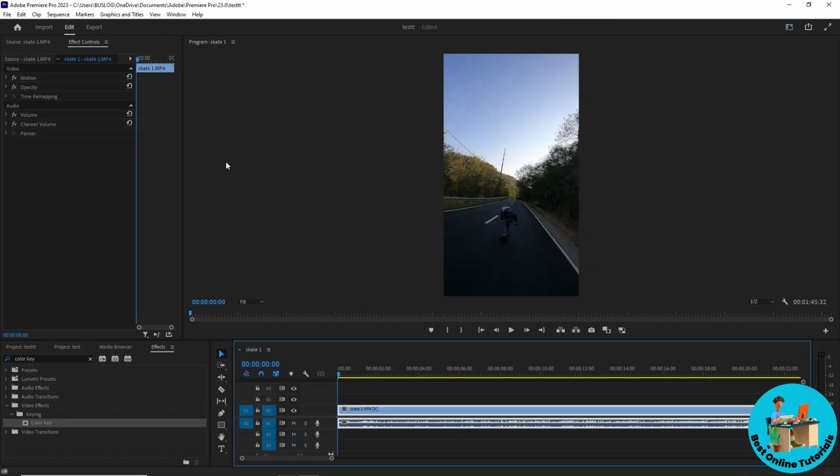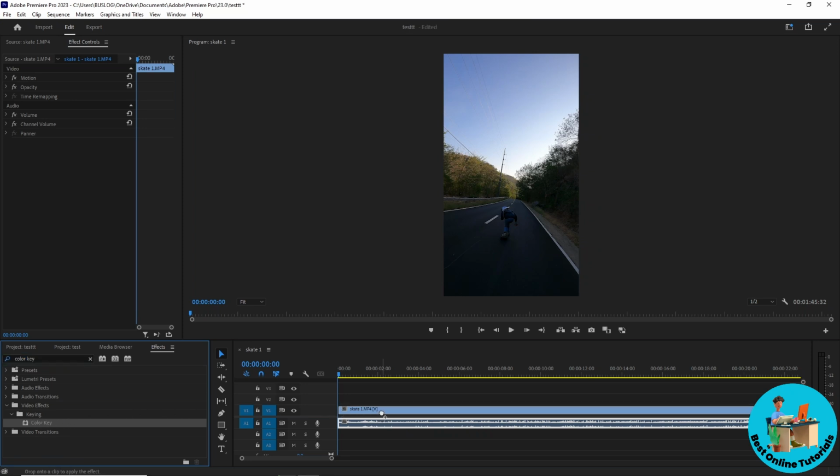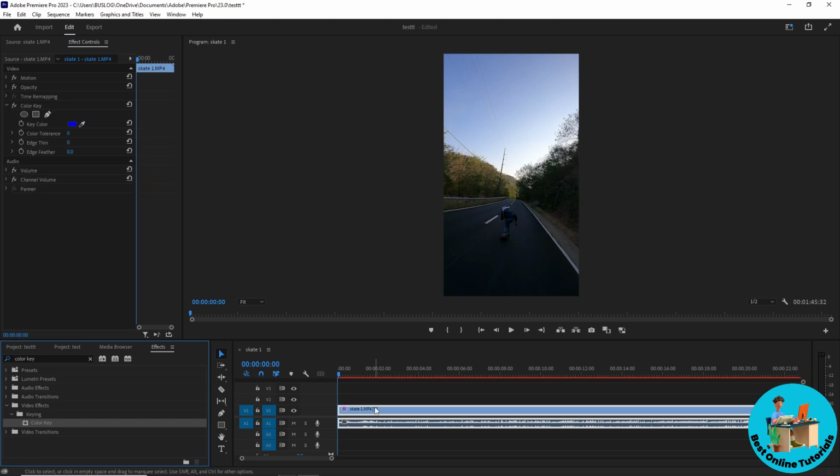So guys, first thing that you will do is simply go to effects, and here on the effects just simply search for color key. Once you have searched the color key, you should be able to see color key. Just simply click on it and drag it into your video. And now once you have dragged it, just simply go ahead and go to your effects control at the top over here. And now guys, just click on this icon over here.